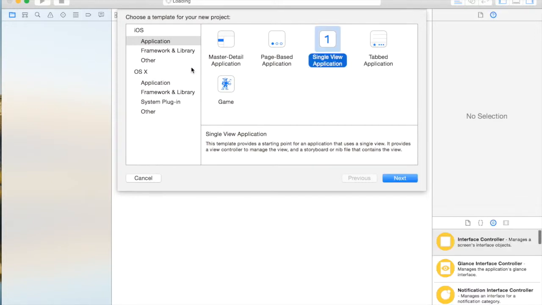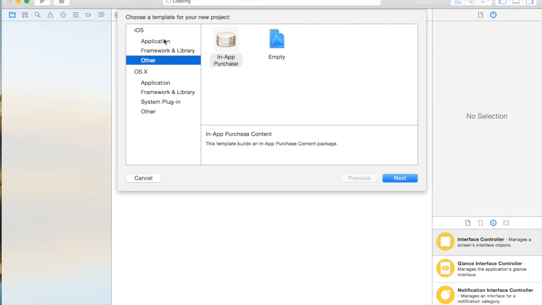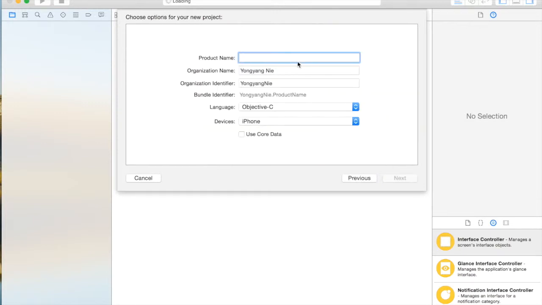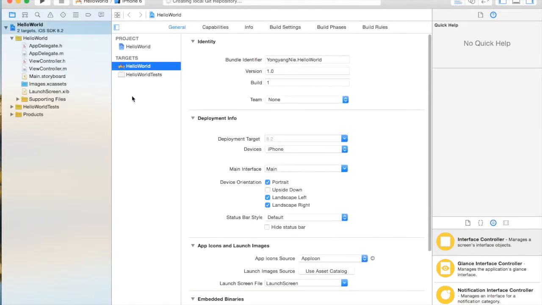Here is our first tutorial about how to create an application with Xcode. Now I'm in the Xcode interface. It is basically the first page of Xcode, and you can choose different things. I'm going to choose a single view application, and I'm going to name it Hello World, and click Next. You can save it wherever you want. I'm going to save it on my desktop.